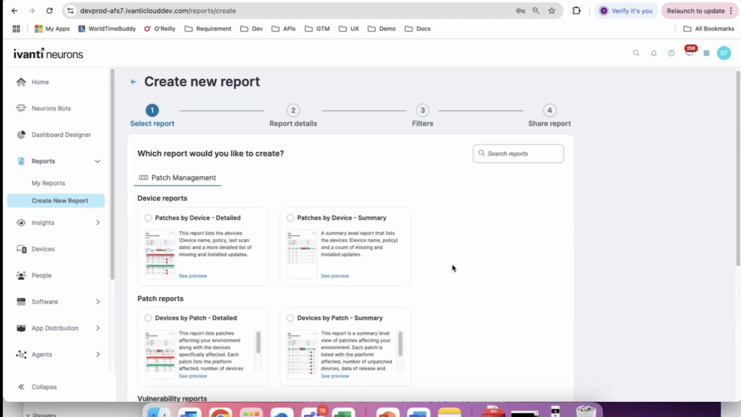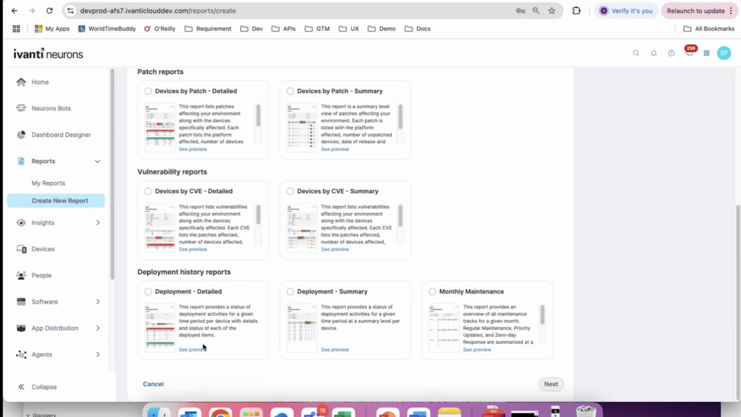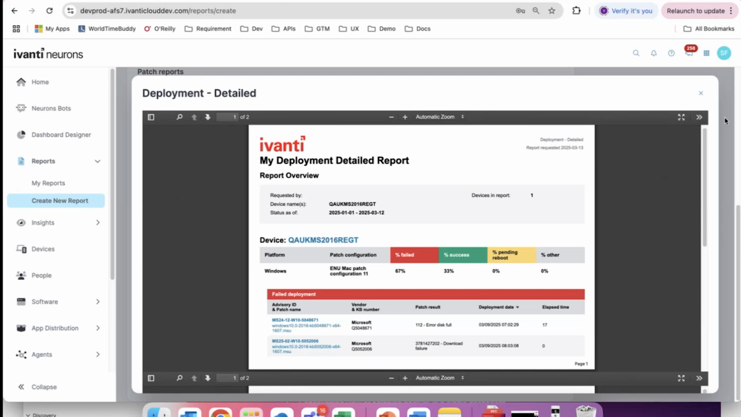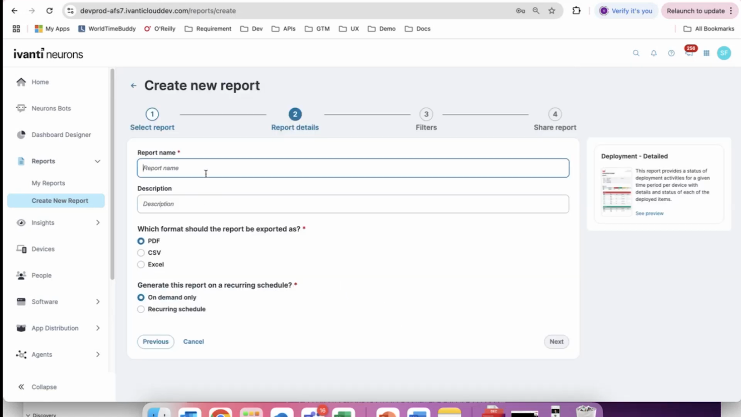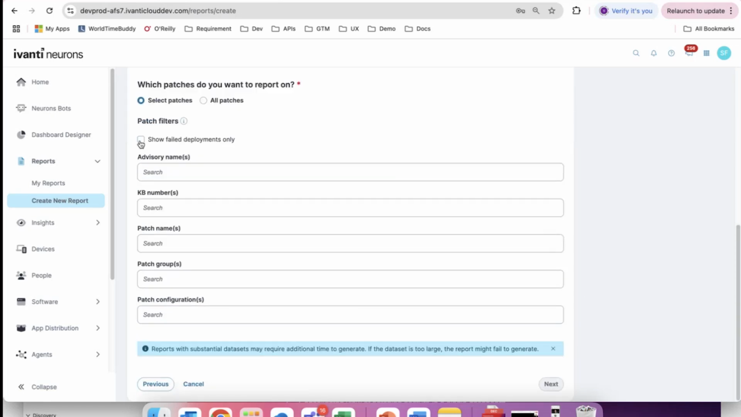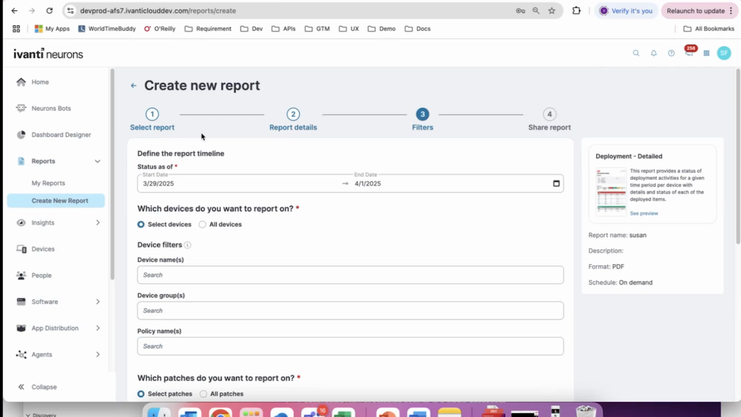We are also working on adding, for the deployment-based report, the capability to filter the report to failed deployments only. Just like some of the scan-based reports, where you can filter to missing patches only, for the deployment report we now also have the capability to filter to failed deployments only. Those are the key updates we're adding to the reports, specifically patch reports. I hope you like those report updates.